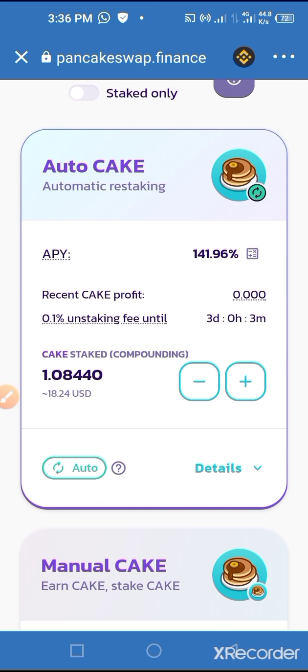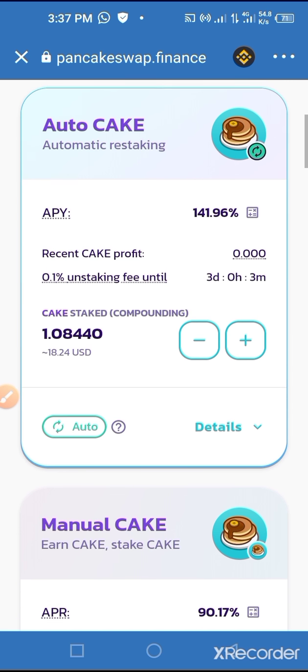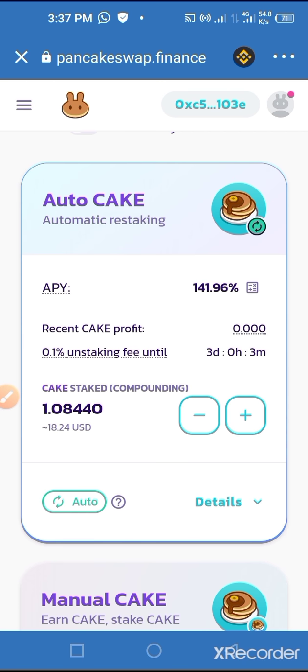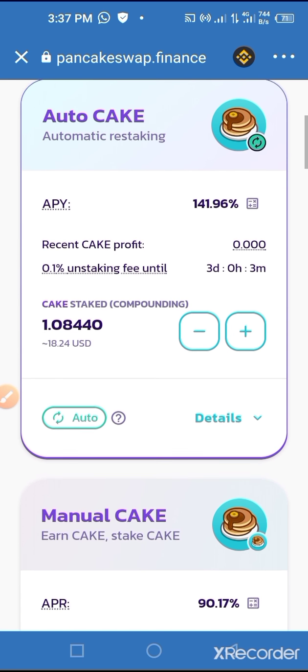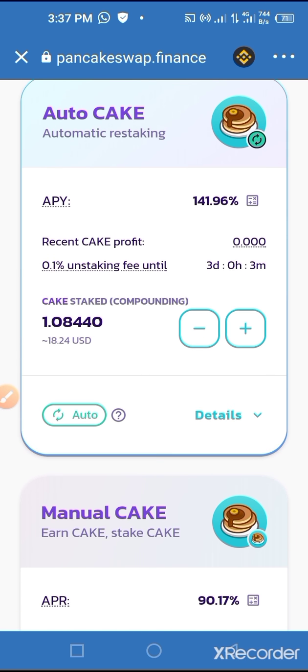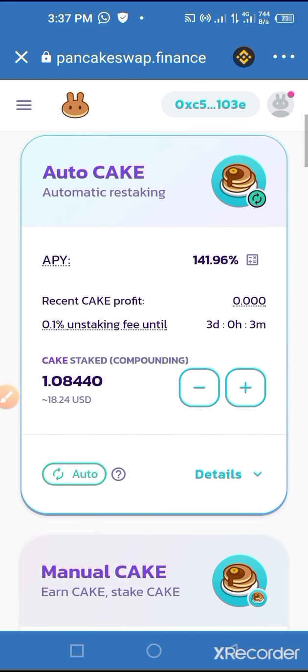Now, one thing I want you to note is at this point, you can decide to unstake. So you just have to note this. Within the first 3 days of staking, if you decide to unstake, you will be charged 0.1% unstaking fee within these first 3 days. So if you decide to say, okay, I'm not doing this again, I want to get my cake out, you'll be charged 0.1% unstaking fee on this.